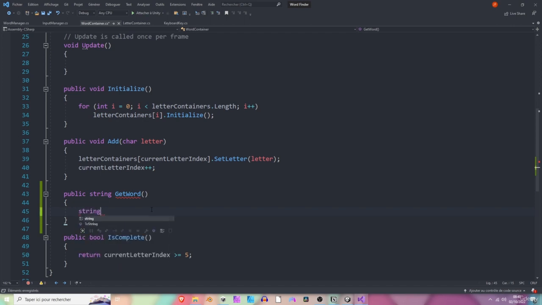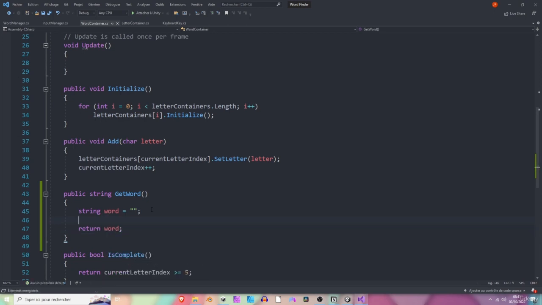Okay, how are we going to return this word? First, let's create a string word that we are going to return, and let's initialize it to a blank string. Okay, let's return it just to prevent having the error. And now we need to fill it. Okay, to do so, we are going to loop through all of the letter containers and add the letter of the letter containers to the word. And it's going to make the word, actually.